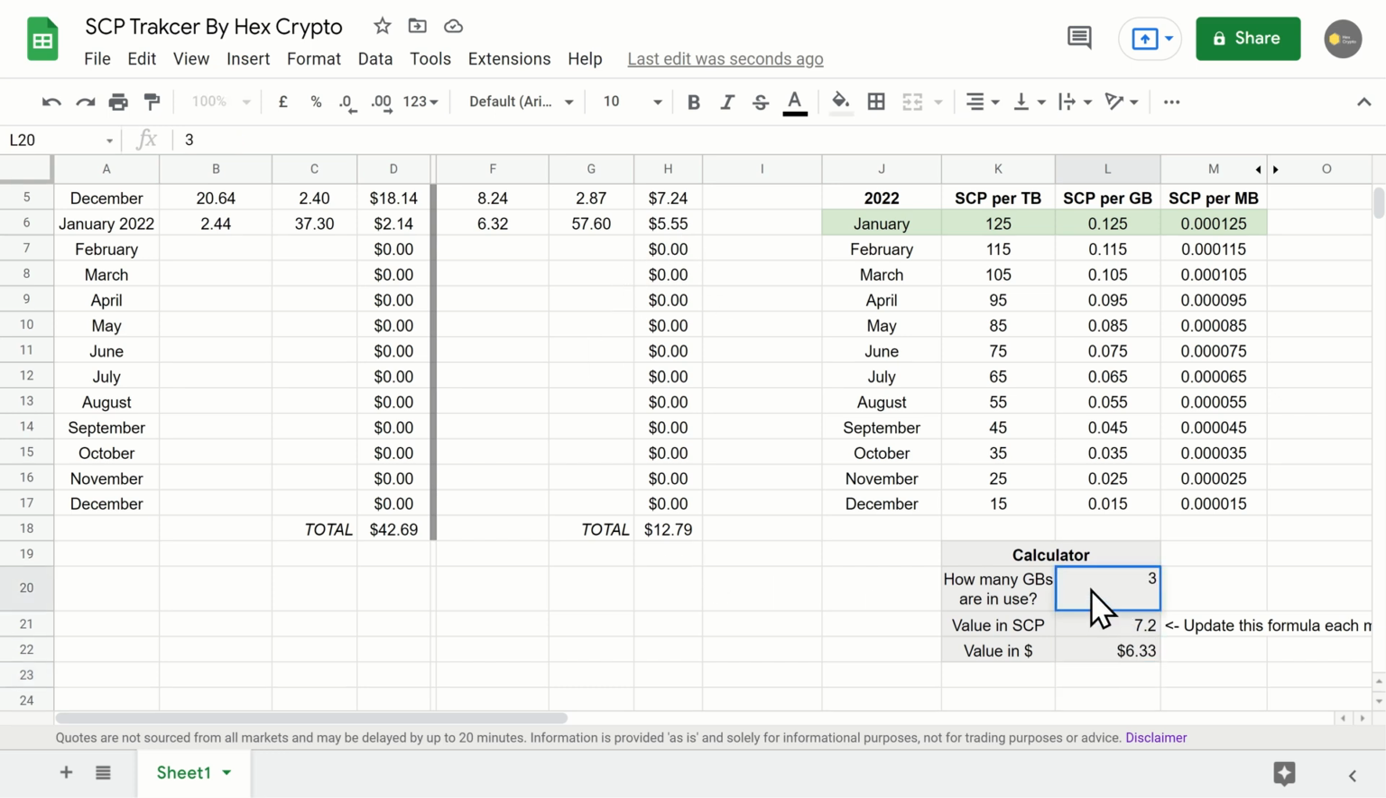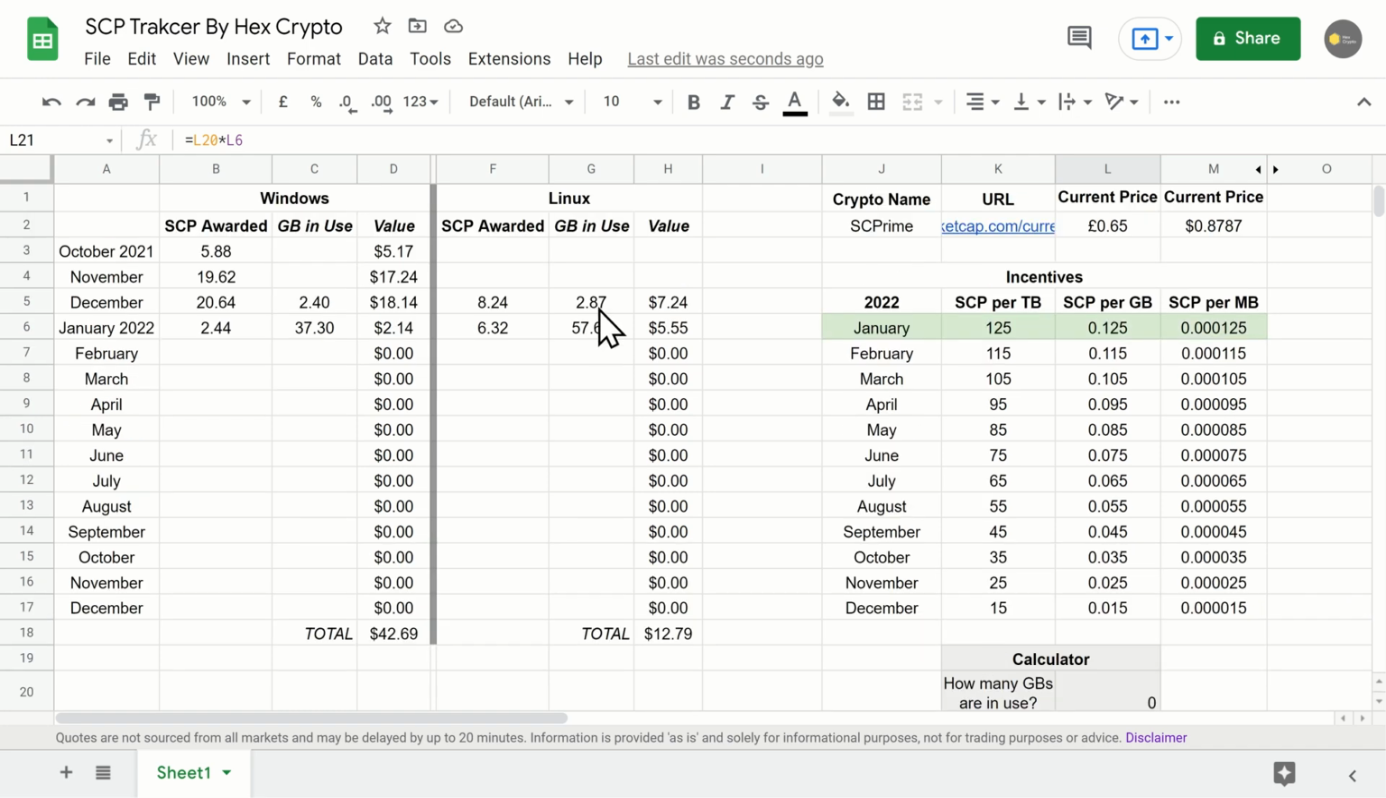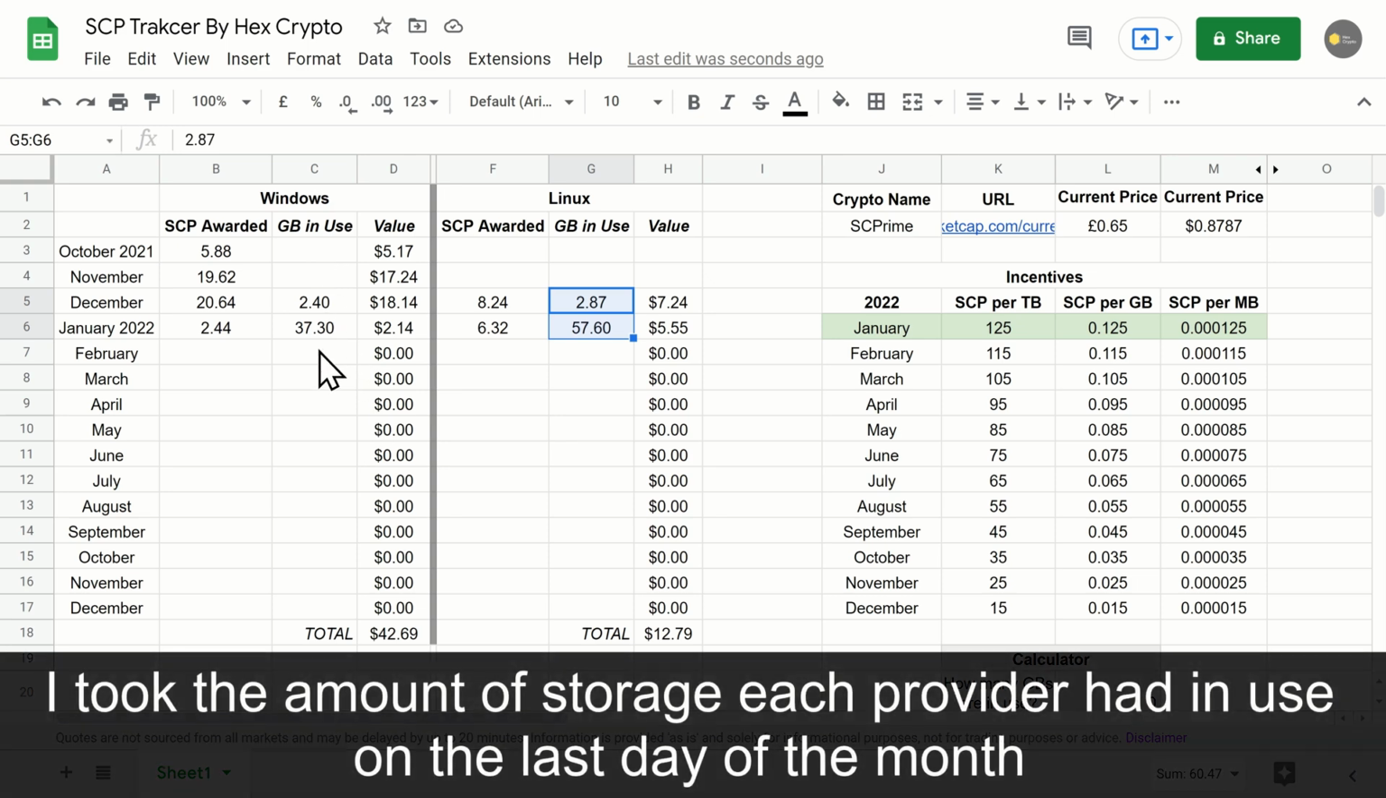If we do the Windows one as well, 37.3, we can see that's about 4.6 SCP. But again, I'm not sure, like I say, whether it's worked out over the month in total as an average or what the actual calculations are in that sense. But this, like I say, just gives you a rough estimate as to what you can expect. So you don't have to fill this gigabyte field in. This is just for my own personal reference, just to see how much I had each month on each provider. But it's just a nice way of keeping track of how things are going.